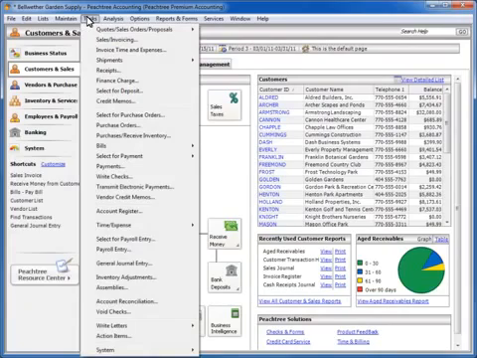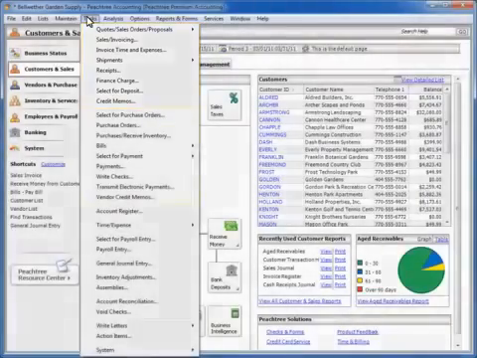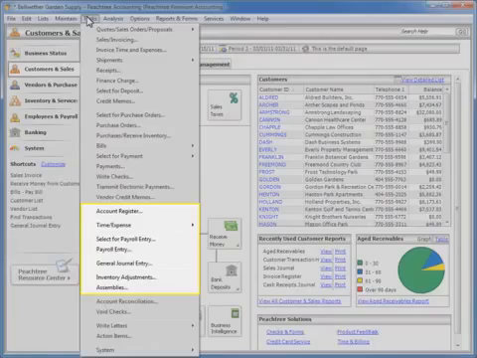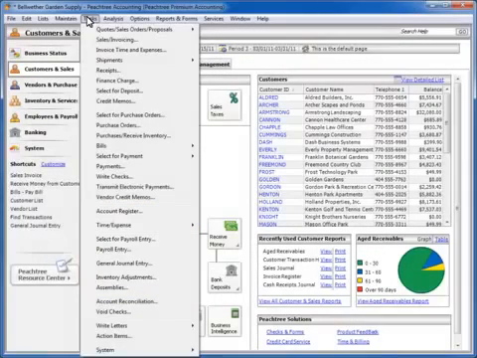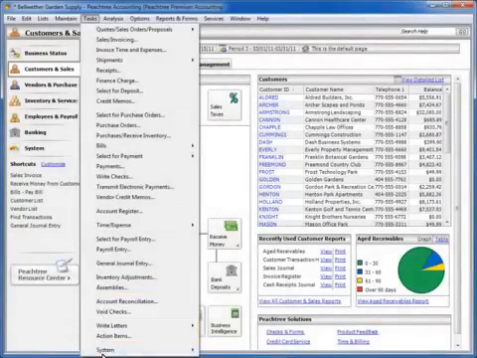The Tasks drop-down provides direct access to all of the daily tasks that you may need to enter into Sage Peachtree. The Tasks menu is grouped by business area. Customers and sales tasks are grouped at the top, followed by the vendors and purchases tasks, the account register, time and expense tasks, and payroll, journal entry, and inventory specific tasks. At the bottom of the task menu, you will find account reconciliation, void checks, and other tasks.